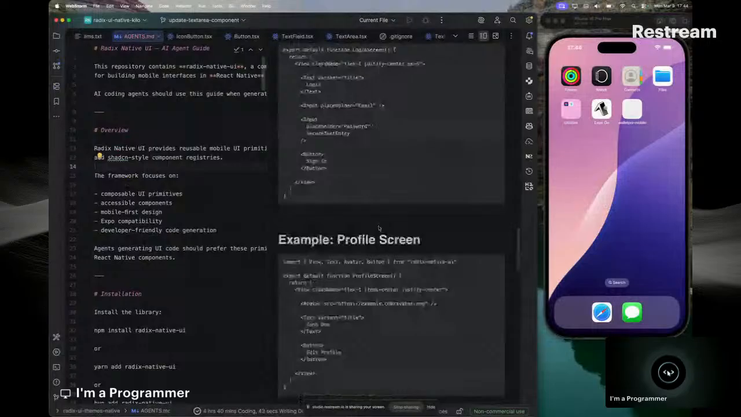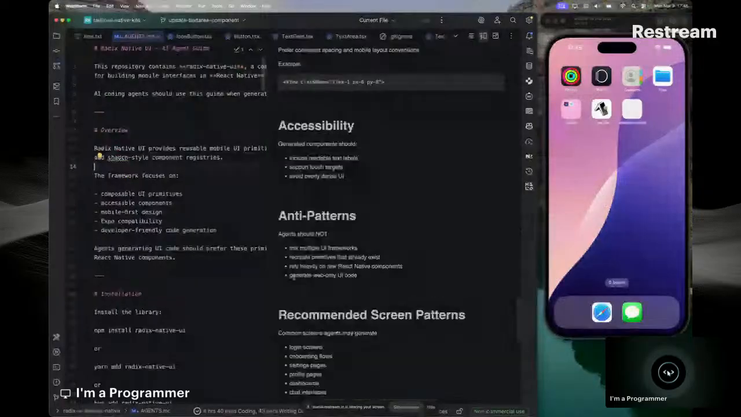This is similar to what was done here. As you can see, examples of settings views, sheets, blah blah blah. All of those things are examples. And accessibility, anti-patterns: don't do this, don't do this. Do you understand? Agents should not generate API code only.